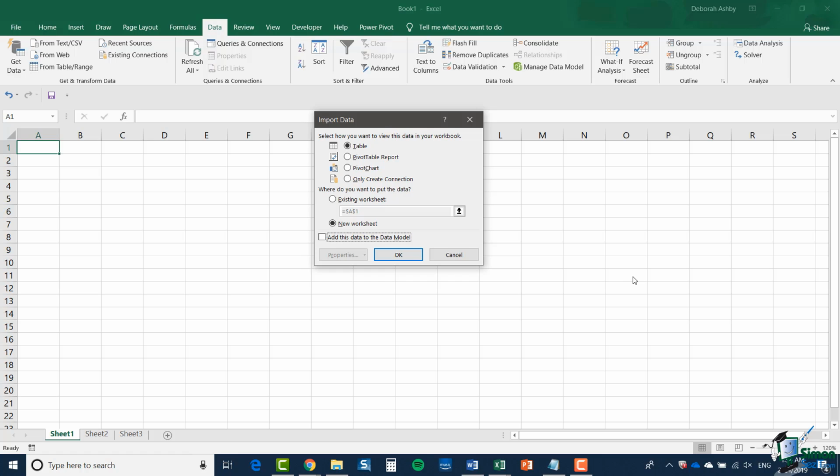So now Excel is asking me how I want to import this data. Do I want to import it into a table, a pivot table report, a pivot chart, or do I want to only create the connection? Now, in this instance, I just want to pull it into Excel, and I'm fairly happy for that to come in as a table. So I'm going to leave that default option selected. I'm going to select existing worksheet, and you can see there it says cell A1. And if you look on my worksheet, you can see the marching ants are now around cell A1. So that is where my data is going to go. And I'm going to click on the OK button.